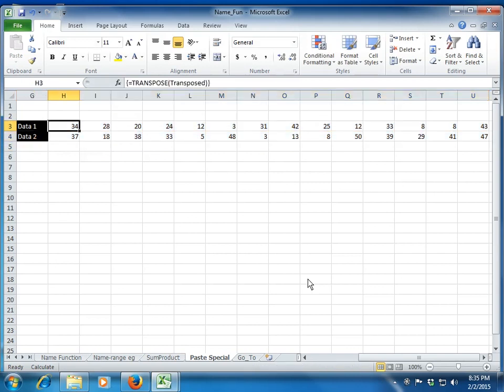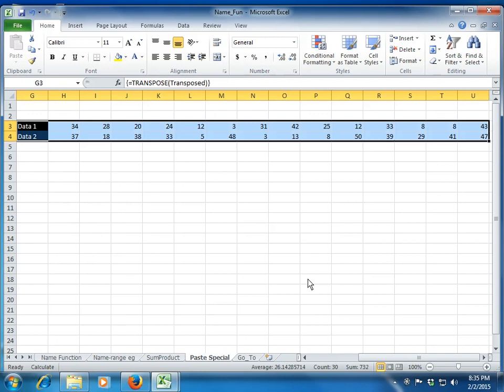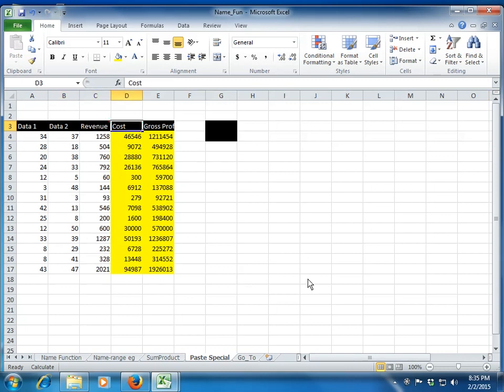Why Ctrl Shift and Enter? Because you know that when we are working on an array in Excel, rather than just simply pressing Enter, we always have to press Ctrl Shift and Enter. So you see that this is how a name function is useful for defining a group of cells. Clear, guys?